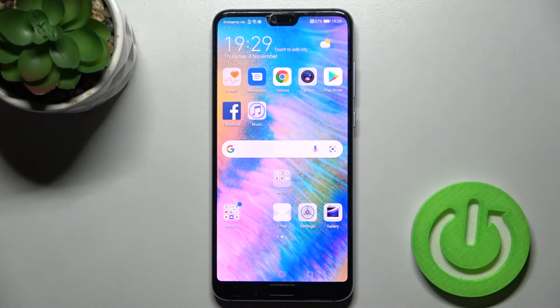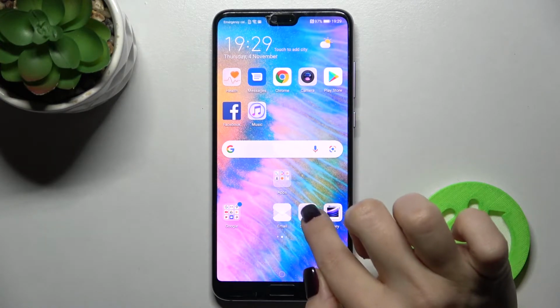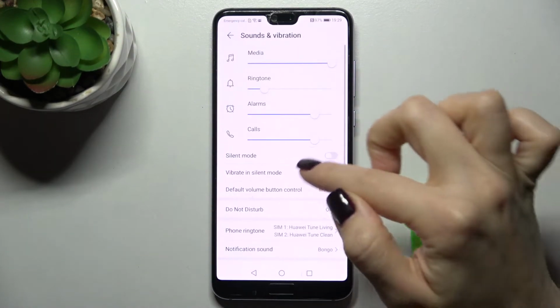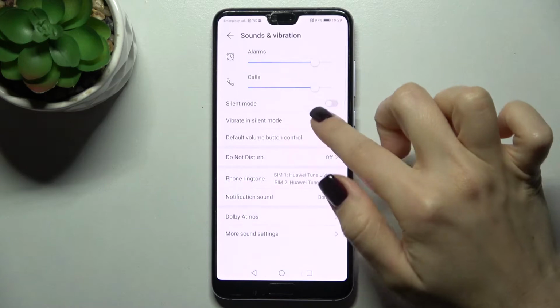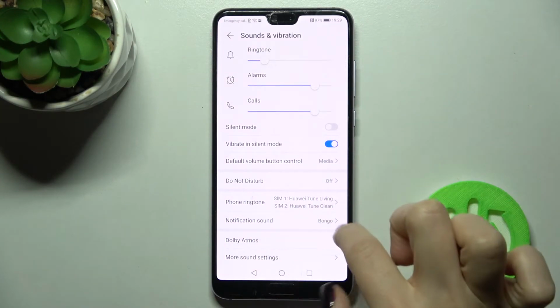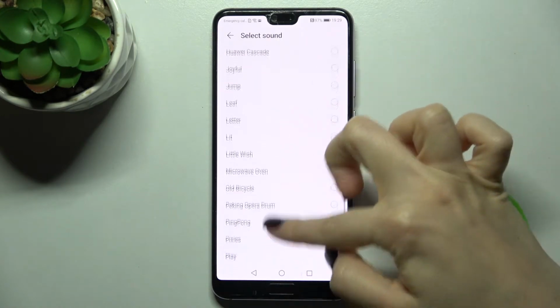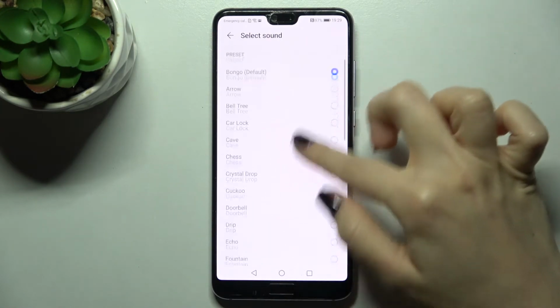Welcome, today in front of me HUAWEI P20 Pro, and I'll show you how to change notification sound on this device. It's so easy, just go to the settings, here find the sounds and vibration, scroll down now, and you'll see here the notification sound, that's bongo at the moment, and here you can select one of these sounds.